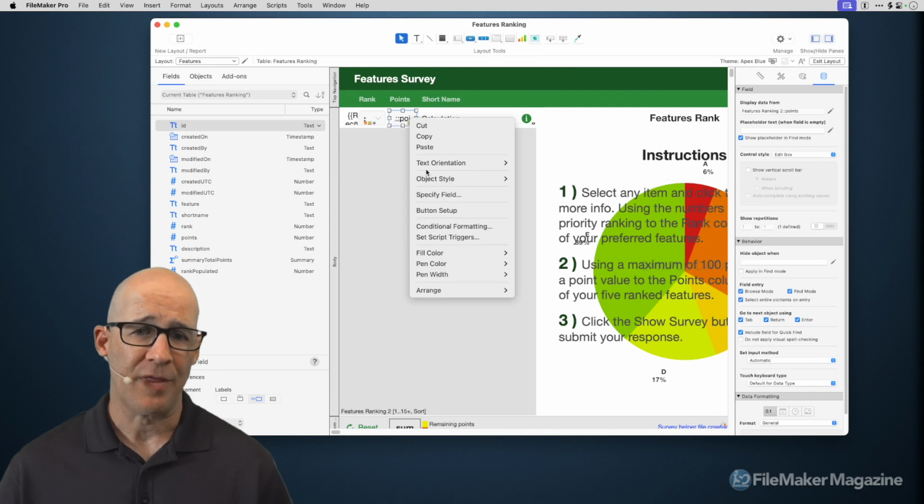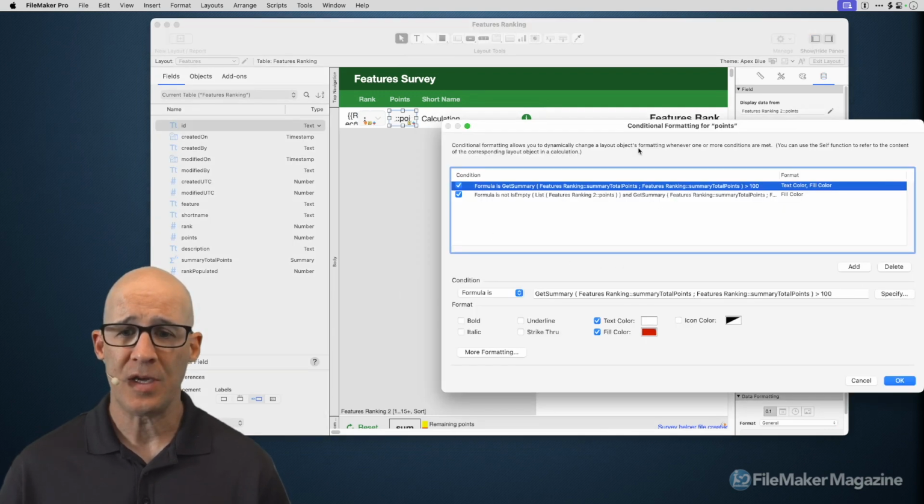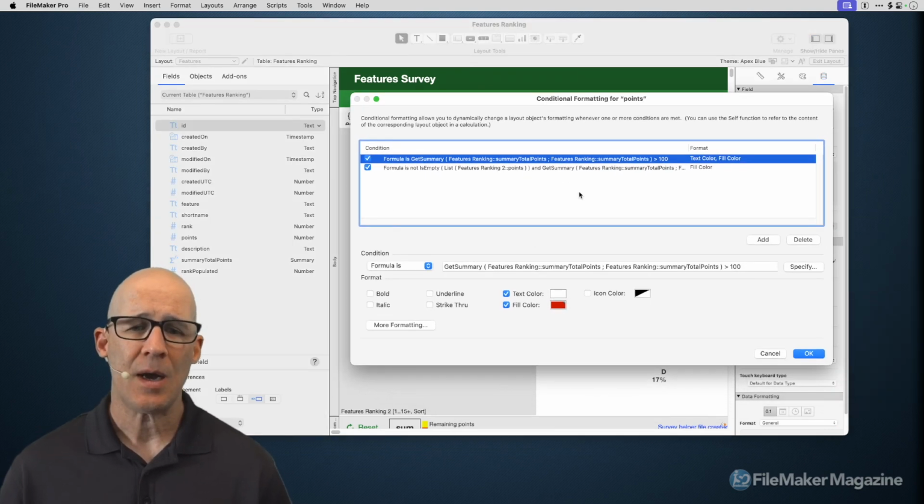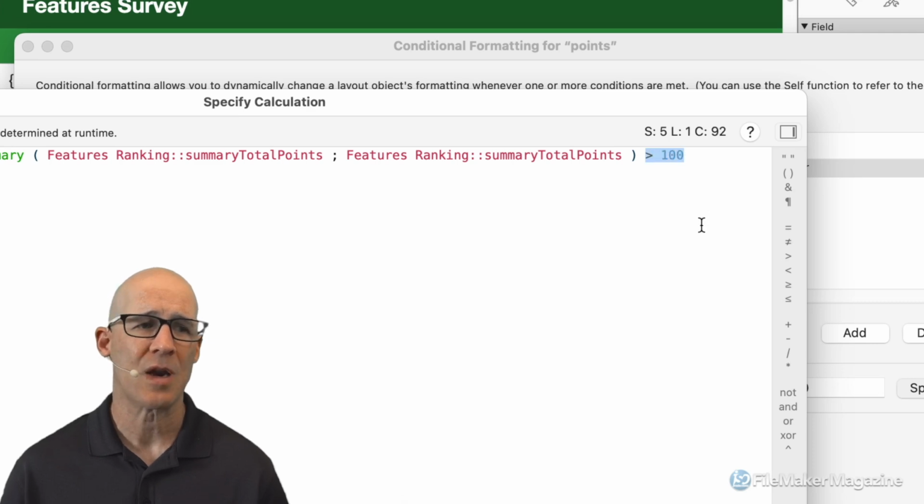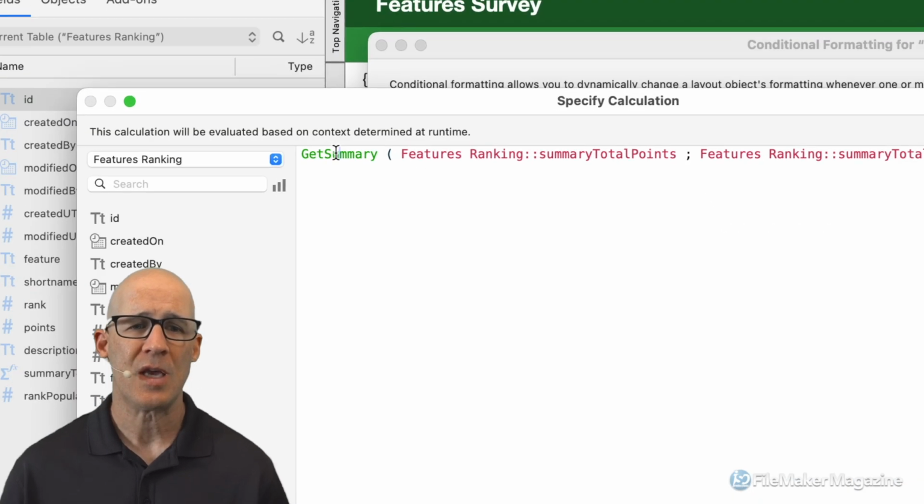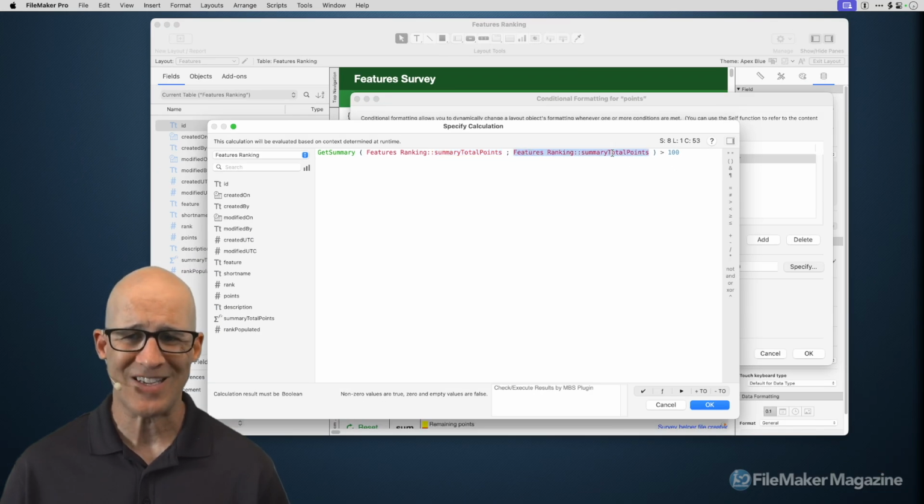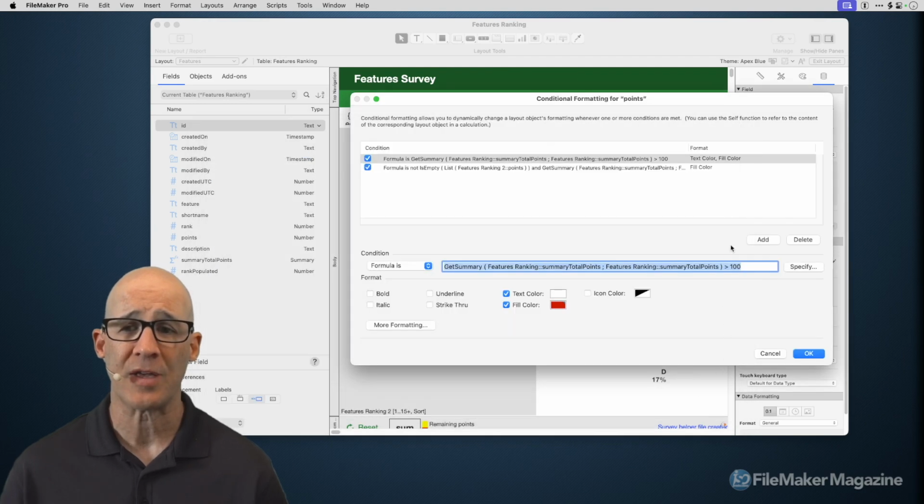Next up, we have this conditional formatting. These are pretty easy. They are simply just using the get summary function, because all we're doing is taking a look at whether or not you are greater than or less than 100. So in this case, the get summary is looking at the summary of the total points. It's just a summary function. The break field is not different. We use the exact same field for the break field of the get summary function.